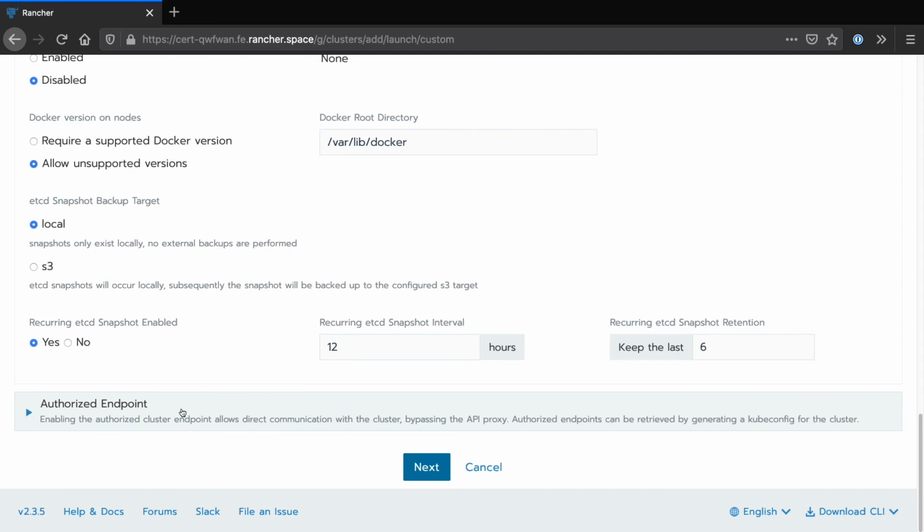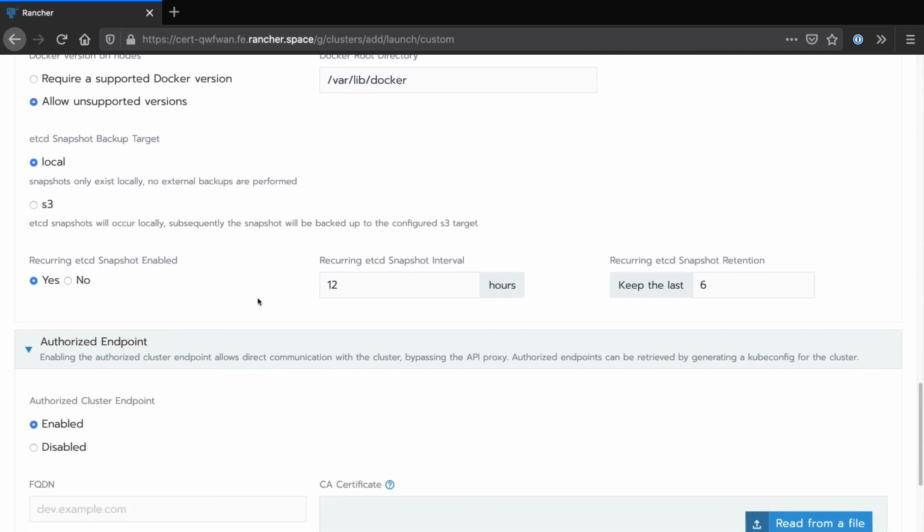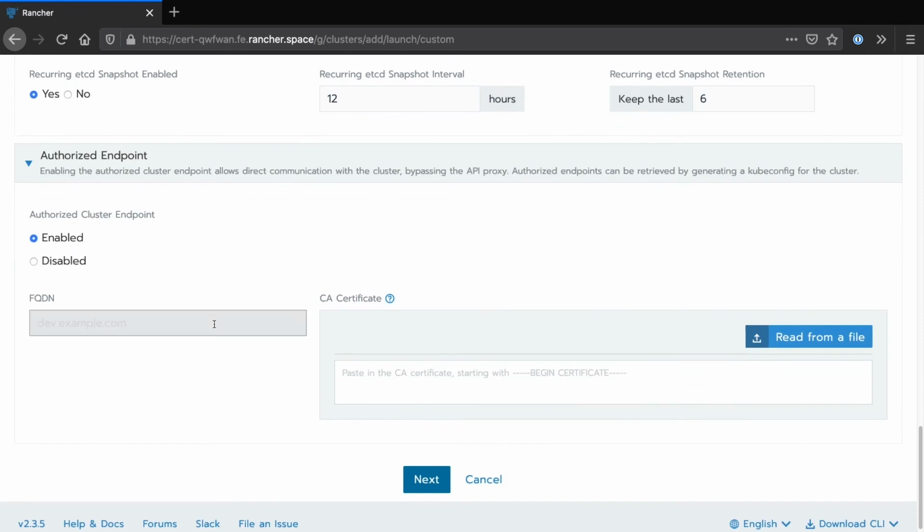Finally, authorized endpoints will be covered in a separate section, but in summary, if some external endpoint provides Kubernetes API access, the fully qualified domain name and certificate authority of this endpoint can be entered here to be included in Rancher's generated kube configs.